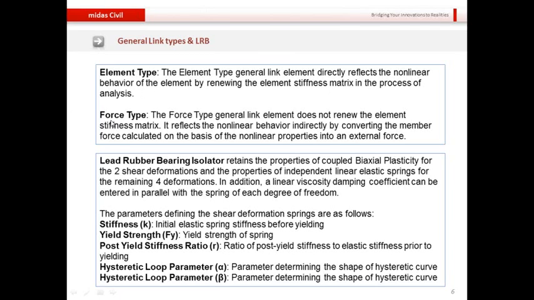But if you have created the link as force type, then the force type general link element does not renew the element stiffness matrix. It reflects the nonlinear behavior indirectly by converting the member force calculated on the basis of nonlinear properties into an external force. Or in simple words, when you apply force type general link, the program calculates the forces that are being developed in that link element based on the nonlinear properties that you have applied, and then converts those forces into external force and applies them to the structure. So basically the stiffness matrix is not modified in this, and the forces are calculated based on the nonlinear properties during the analysis and then converted at each and every step into external load and applied to the structure. So it's just like action and reaction.